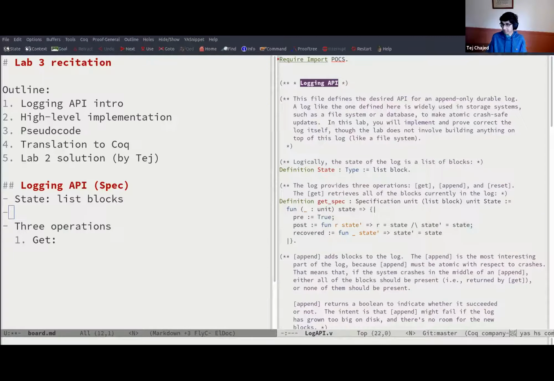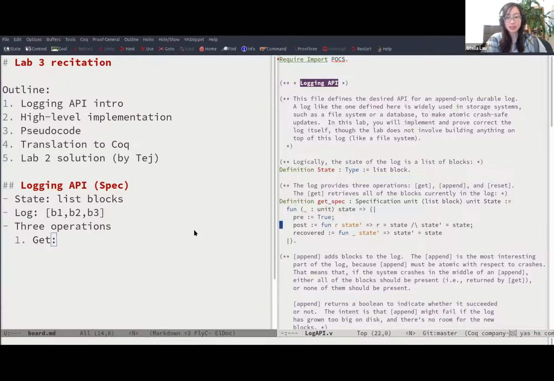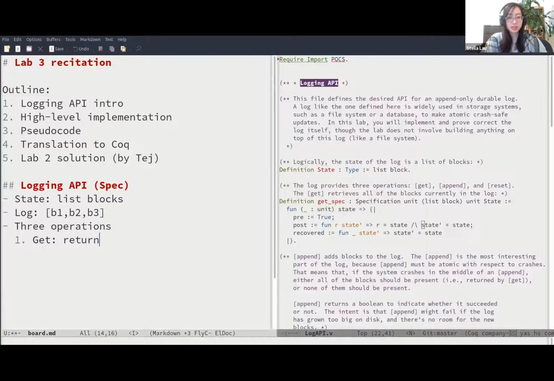Okay. Sorry about that. Anyway, suppose that our log consists of these 3 elements. Then our get operation would return this entire log. So it says that we return this entire log in state, and the state is unchanged. So return all elements.